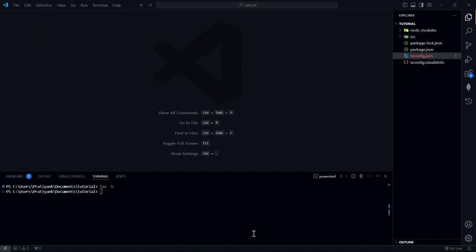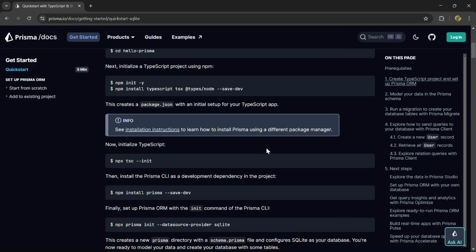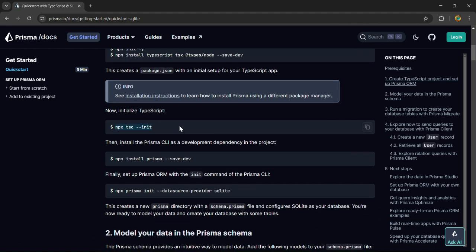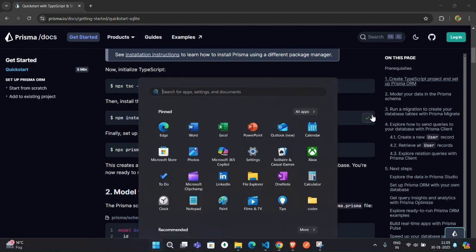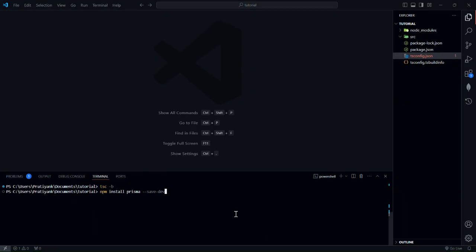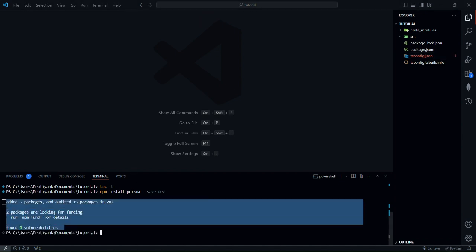Okay, so now let's initialize Prisma. We have done npx tsc --init, so we have initialized TypeScript. Now we have to install Prisma. We can just paste this and wait until it installs. As you can see, I have installed Prisma also.